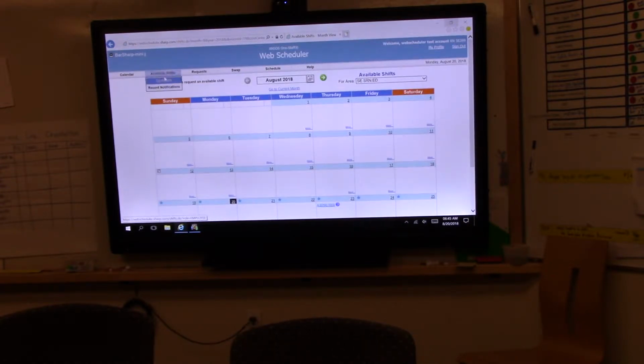So again, available is the available shifts to be picked up once the schedule's been published. Those are open shifts that remain. If you don't see a shift that you can work that's open, but you want to let your supervisor, your lead, Carmen, Sherry, or even Gisela know that you're available to work, you would then go to requests.